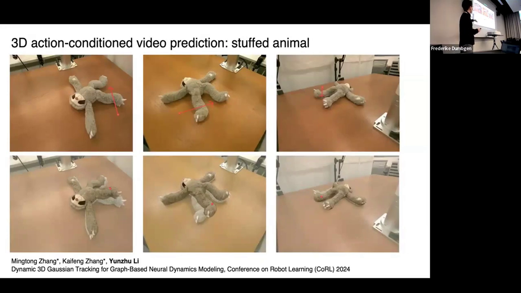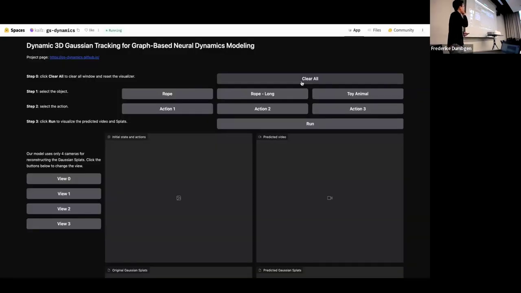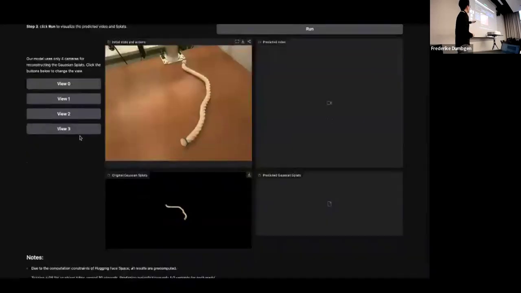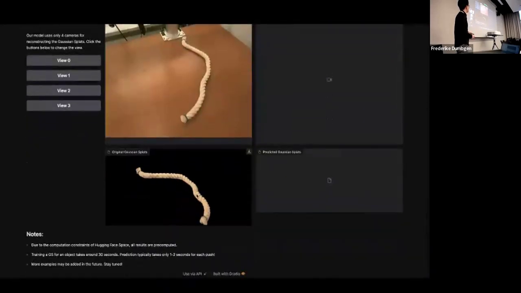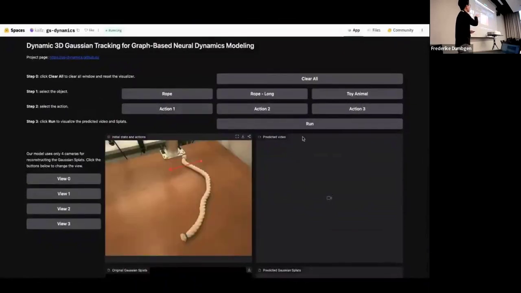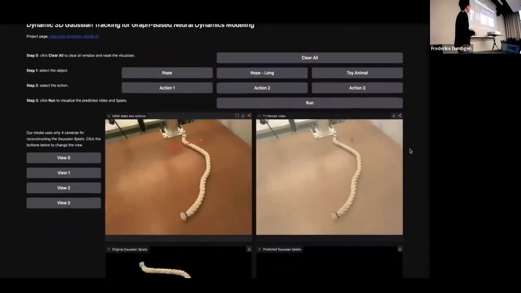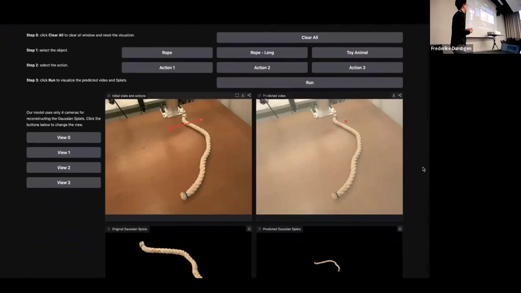And we actually constructed a web interface that you can play with. For example, here, you can select the long rope. Here's the rope we obtained. Here is the Gaussian reconstruction of the rope. And the model is actually trained on ropes that are shorter. So it shows certain levels of generalization capabilities.